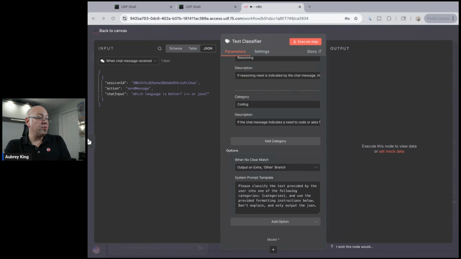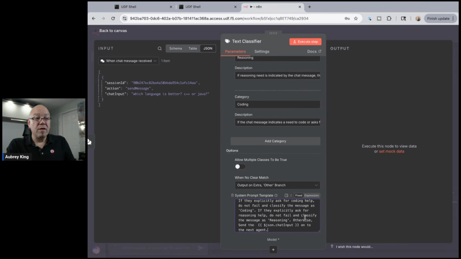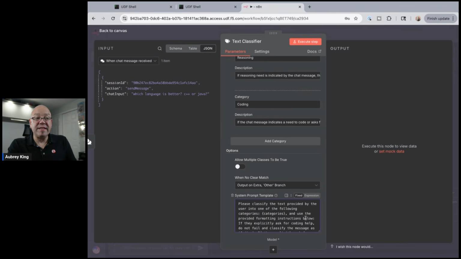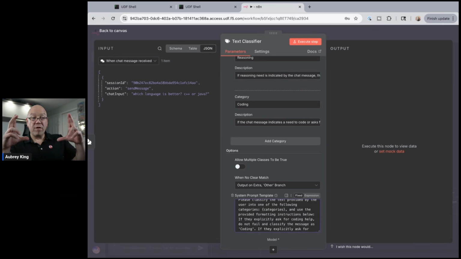So I'm going to paste in a system prompt that I already designed and read it to you. This one is working like a champ for me. So what it says is, please classify the text provided by the user into one of the following categories. And then it allows for a category string, so we can dynamically change our system prompt per call. Every time we add a category, we're going to be allowed to expand or contract that list. As long as there are some categories in there, it will obey this system prompt, and use the provided formatting instructions below.